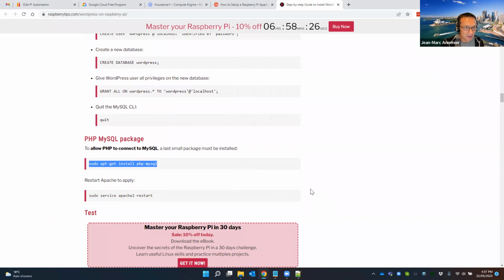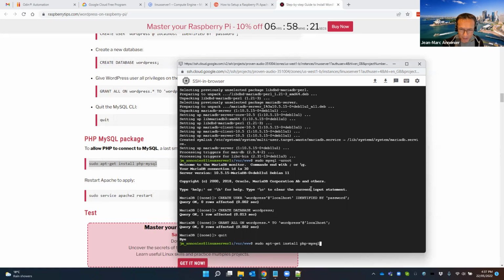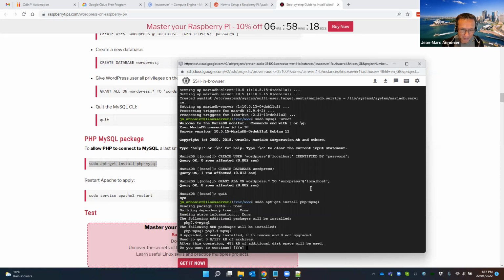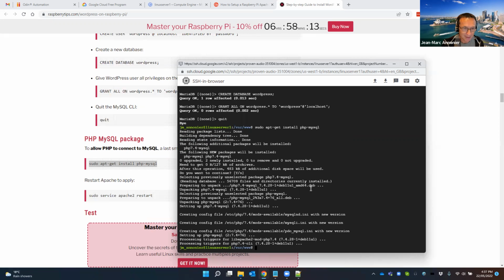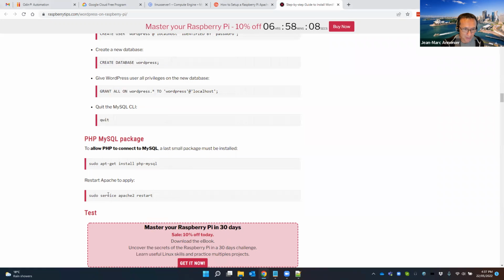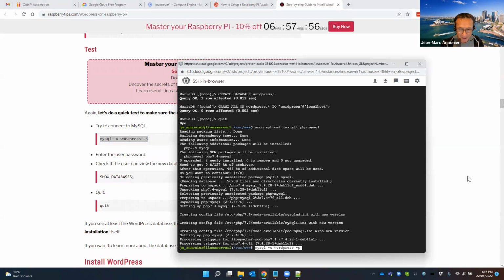We need to install this small package here. I think it might be already installed. I'm not sure, but no. Okay, so we install this. All right. I don't want to restart Apache now, but I do want to make sure that I can connect to my database. So I connect to my database as the WordPress user.